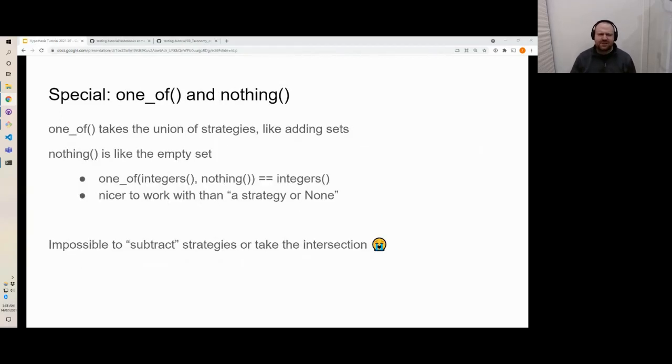The one_of strategy takes the union. So if you have one_of integers and text, then it can generate either integers or Unicode strings. And nothing is basically the empty strategy. It will never generate anything, and so it just gets discarded. If you have one_of integers or nothing, that's just the same as saying the integers strategy because the other branch can never be taken. The main reason we have this is that it's much nicer to have this as the empty strategy because it means that you can just be confident that you always have a strategy instead of needing a different sentinel value like None.